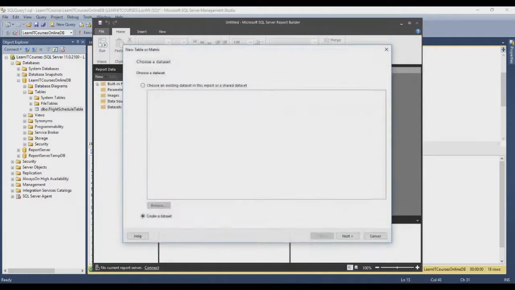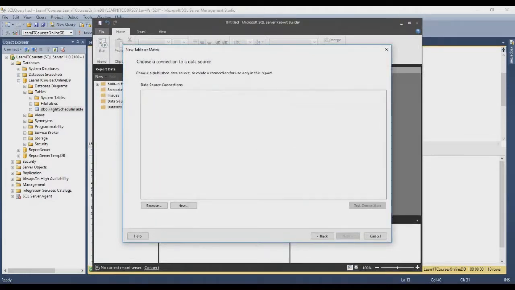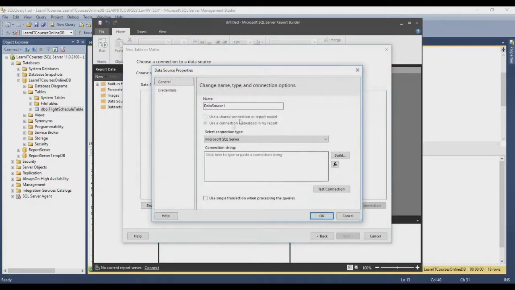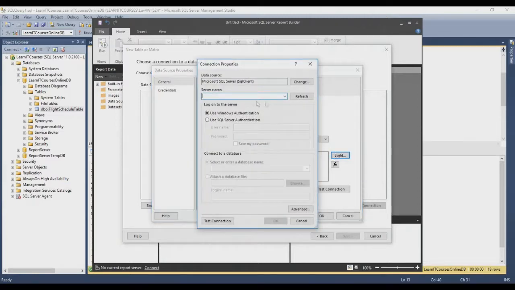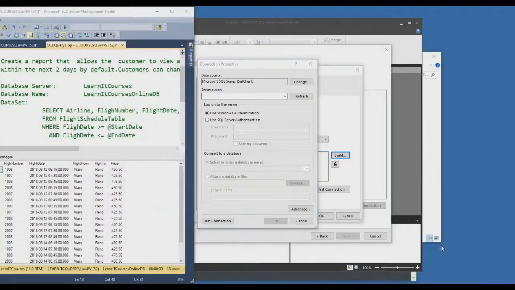The table of metrics wizard, create a data set. Next, we're going to create a new data source, and we're going to name our data source ticketing. Now we need to build a connection. So the first thing we need is our server name. So we'll take that server name and add it right here.